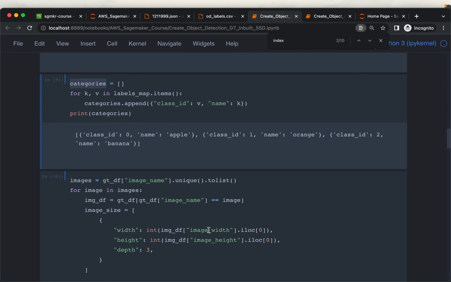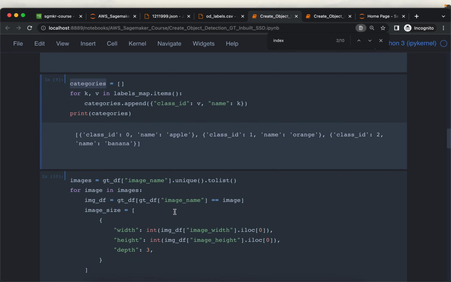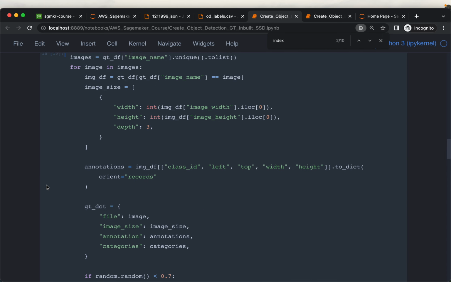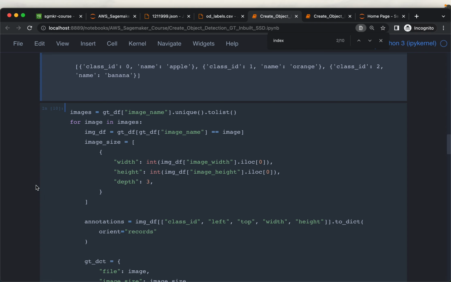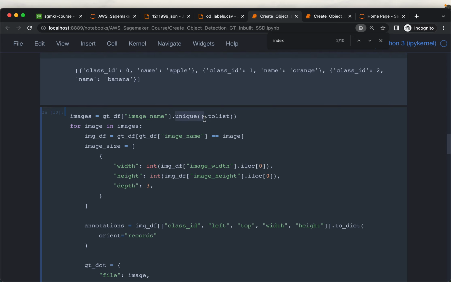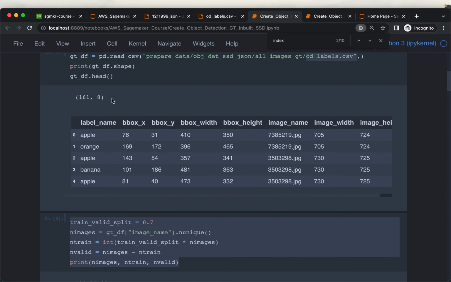So out of these four sections, we have created this generic one, categories. Now as I said, it's a bit involved compared to classification, but again it's not difficult. So first let's access all the images. From the data frame, using unique, we are getting all the image names in the form of a list. The reason we are using unique is because unlike classification, the number of rows can be more than the number of images.